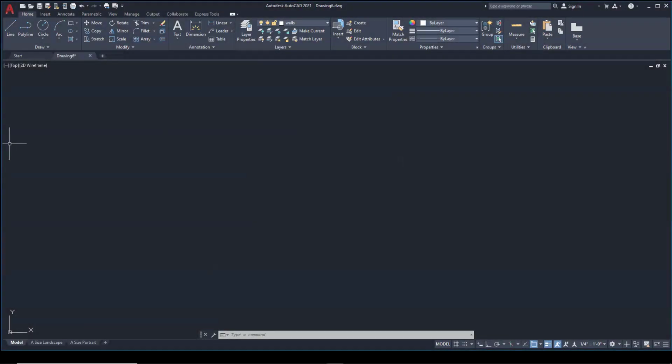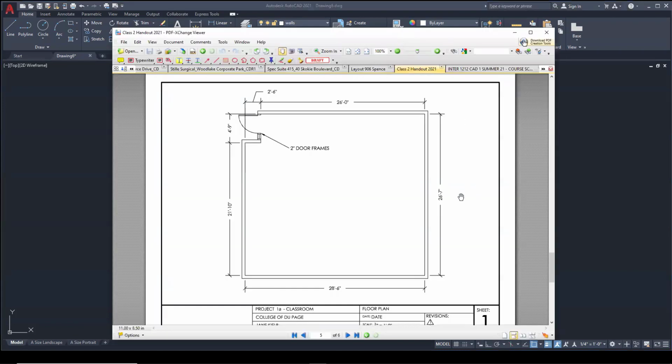So let's look at the little room here that we want to draw. And I generally like to examine carefully what it is that I'm drawing and think about it before I dive into it and start actually drawing it.